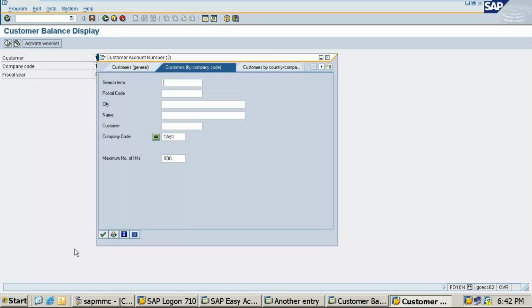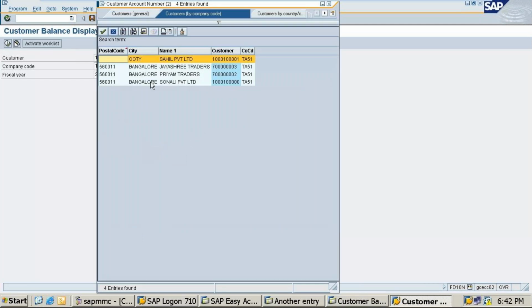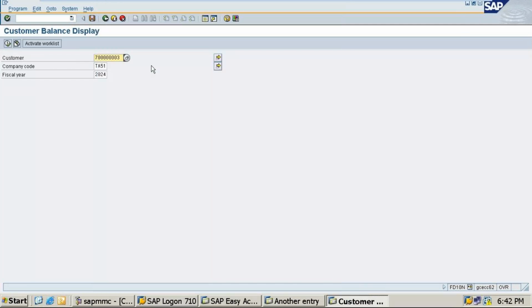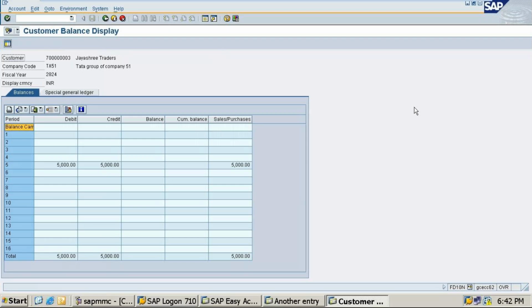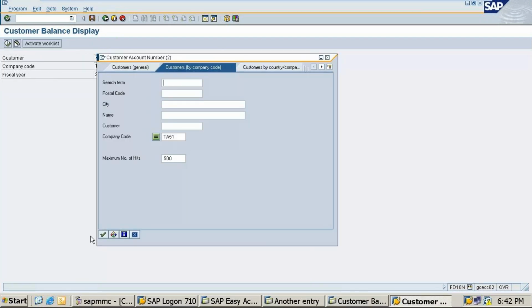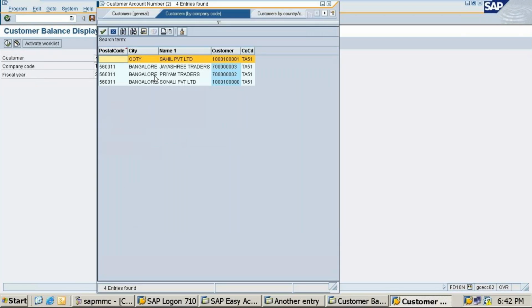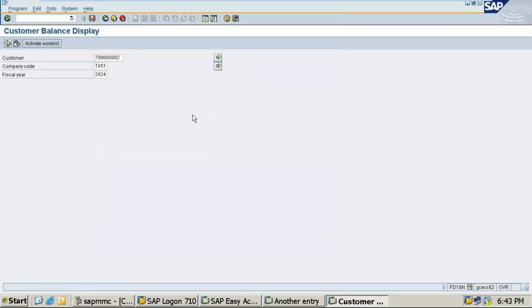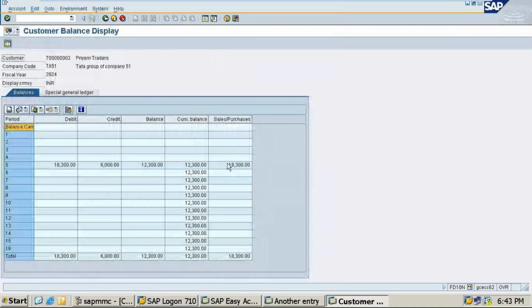So I select the customer, different, you can see that. So this will display here how much transactions we have done for the particular customer. If you have done multiple transactions, it will all display, say 12,300. Then the total is 18,300 we have done, because 12,300 plus 6,000 is 18,300 for this party, which was Priyam Traders.